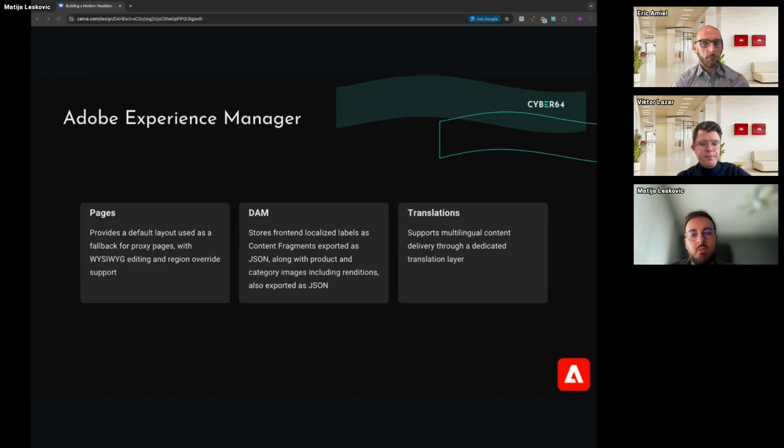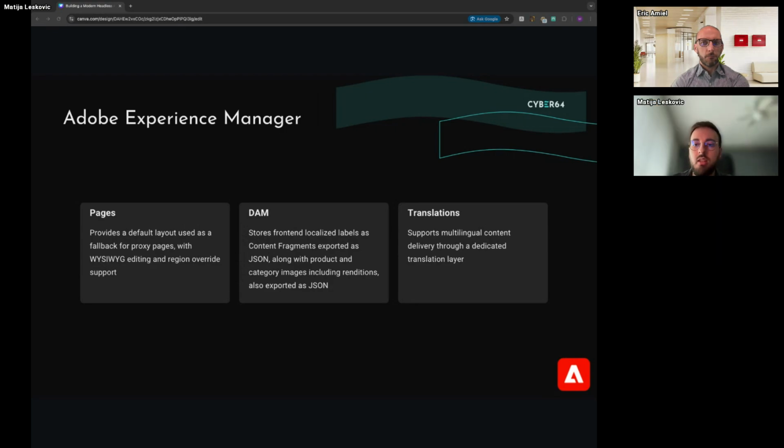The second is DAM asset management. This is where it gets interesting for a headless setup, because this is indeed, as the title says, a headless setup with AEM. The DAM isn't just storing images, it is storing front-end localized labels as content fragments, which are then exported as JSON, and it also holds product and category images with their renditions, also exported as JSON. So AEM then becomes a structured content delivery layer, not just a file repository.